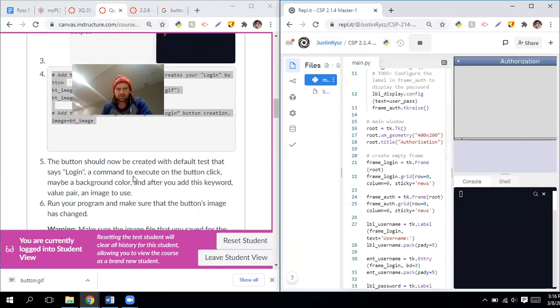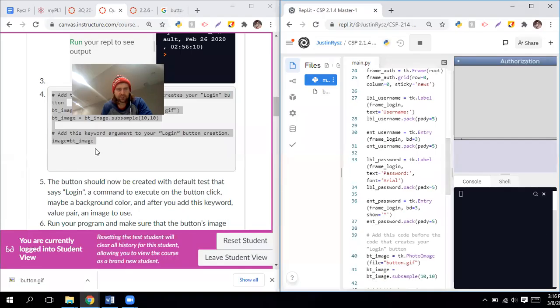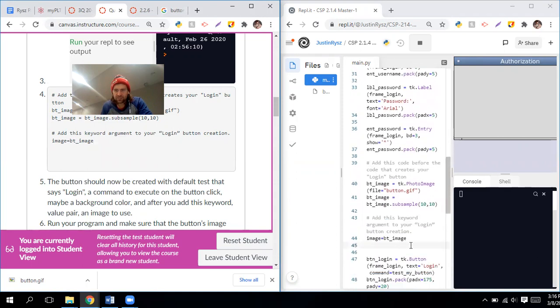Let me double check where I got everything set up right. Let me pause here. Oh, I didn't read this right. So we weren't supposed to copy all of it over. We were supposed to copy part of it over. And you can see there's another part here, which should be, here we go. We've got to add this to the login button creation here.